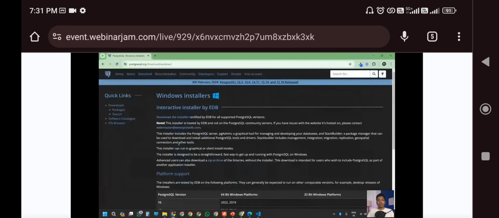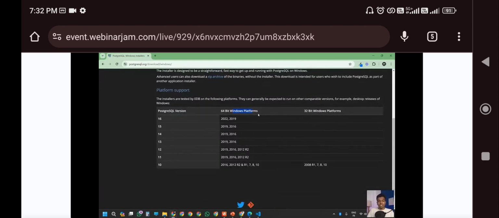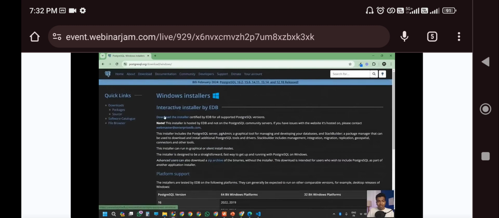Here we have this window: the interactive installer by EDB, the Windows installer for PostgreSQL. This is the URL we visited, and you can see the PostgreSQL versions for 64-bit Windows platforms. Likewise, all the versions are shown. Here there is the download installer link, and that one link will be given here.